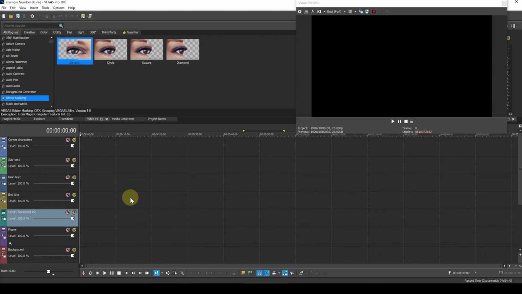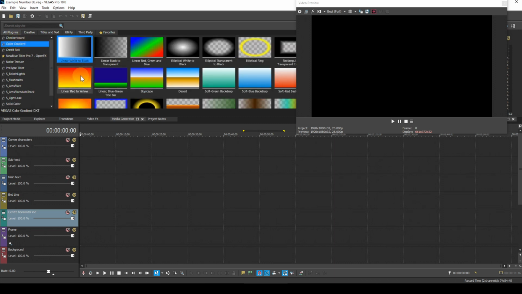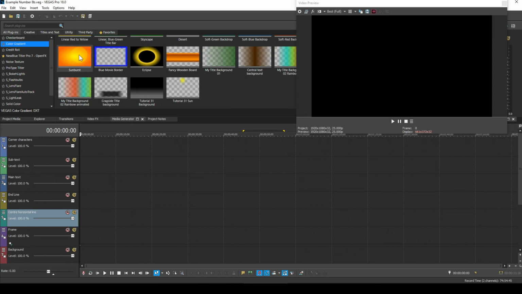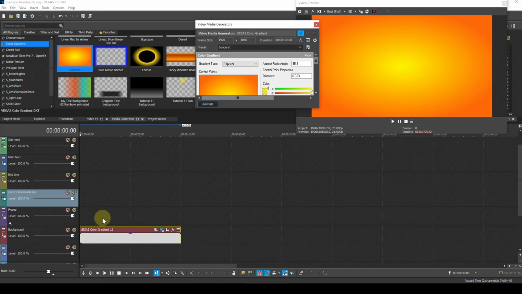This particular title requires 7 tracks. It's a good idea to name the tracks to describe the events they contain. I'm going to start with the title background. This will be a gradient, so I'll drag the sunburst preset onto track 7. I need to change the properties of this preset.